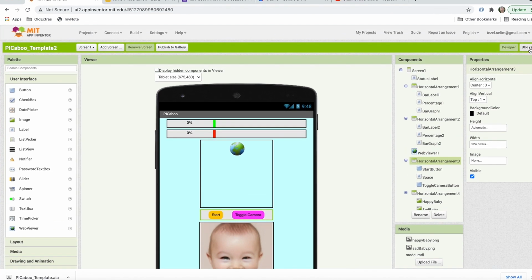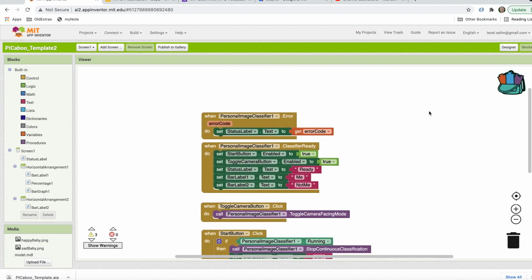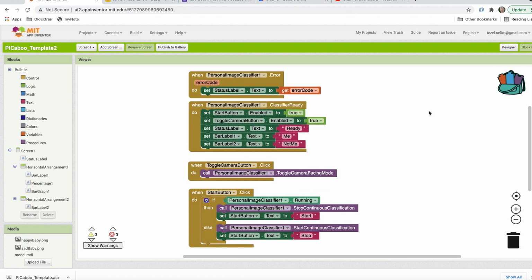Alrighty, let's start with coding and let's try to understand what some of the existing code is doing here. Now, the first event handler, Personal Image Classifier 1.error, basically, if there is an error, sets the status label text to that error code. So we have some idea what happened. Hopefully that won't happen too often.